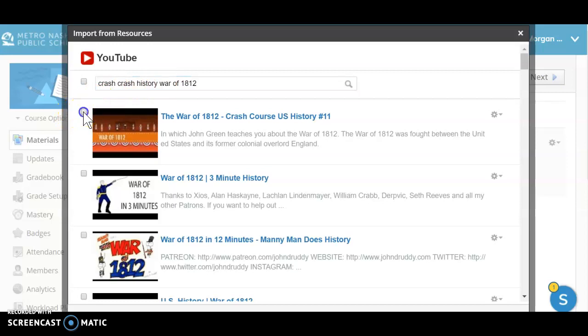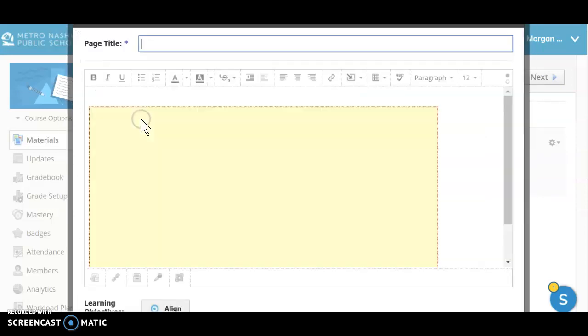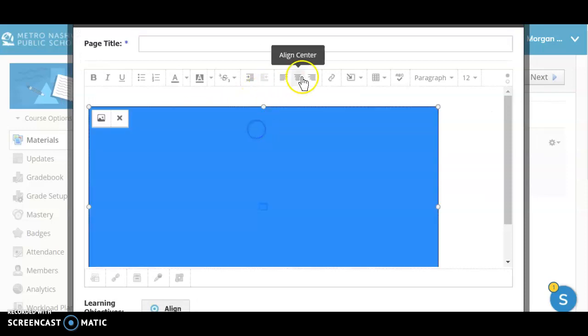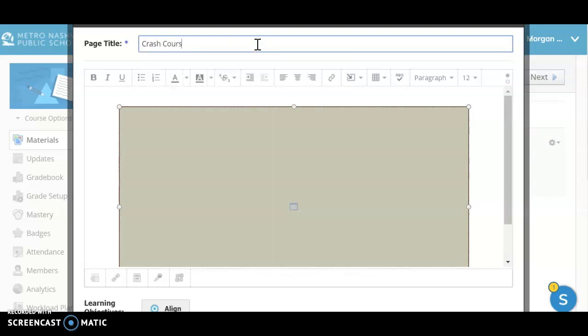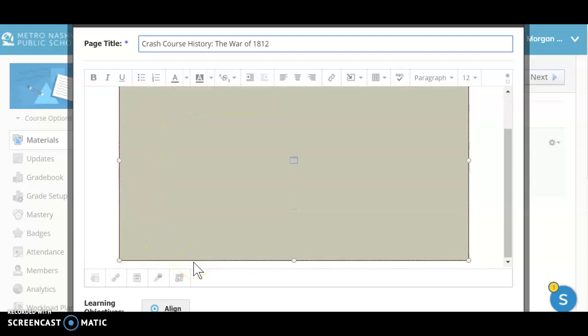So then you're going to select the video and come up and hit Import. Then you're going to click Import as Embed. It will do this super quickly. Me personally, I like to throw it Align Center, give it a title, Crash Course History, the War of 1812.